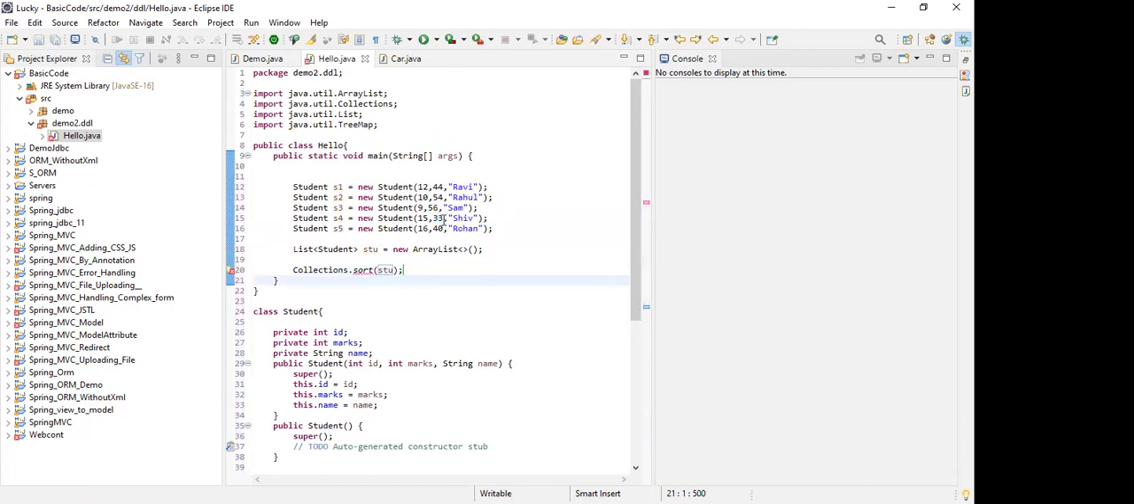Now it will show you an exception because you cannot sort a class, because inside the class you have three things: ID, marks, and name. And Java doesn't know on which basis you want to sort. So what will you do? You have two things: comparable and comparator. Now let's start with comparable.